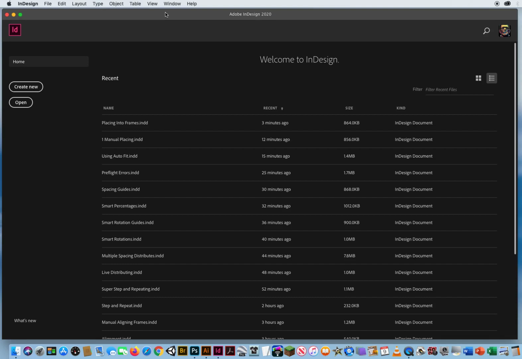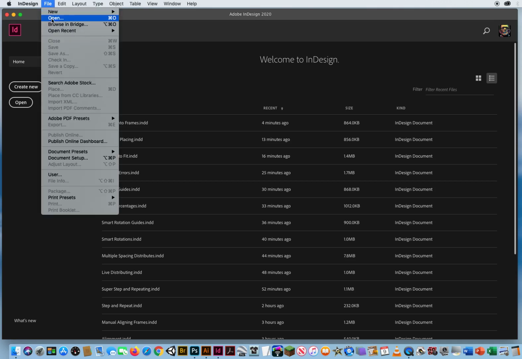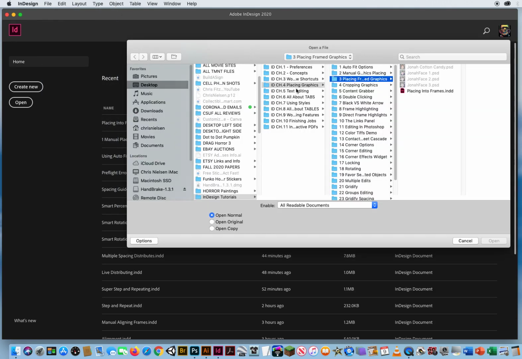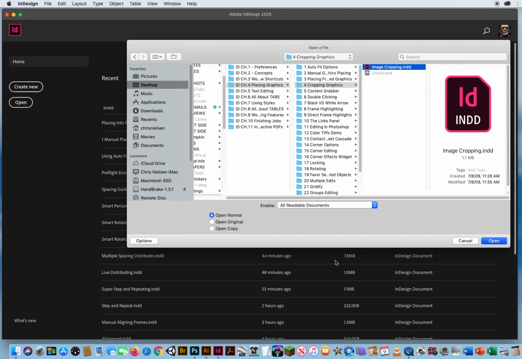In addition to placing multiple graphics on your page, you can also crop. Instead of using Photoshop, you can crop your images directly here in InDesign by resizing the frame that you're putting your images into. So I'll go to open chapter 4, folder 4, and I'll open up this InDesign file right here.